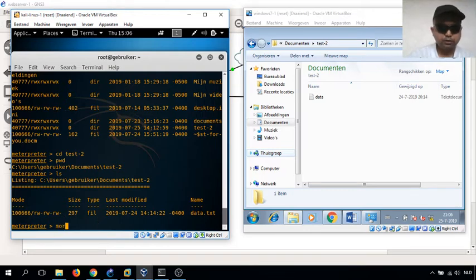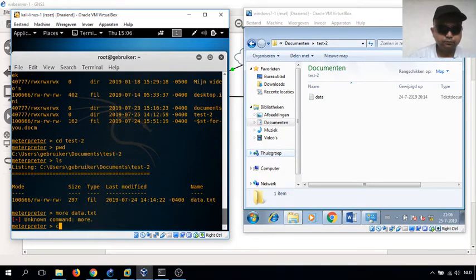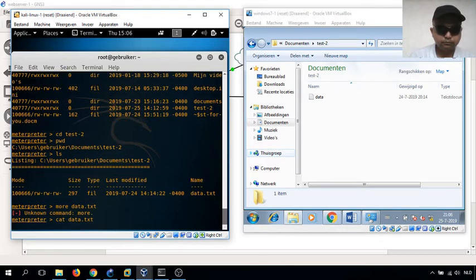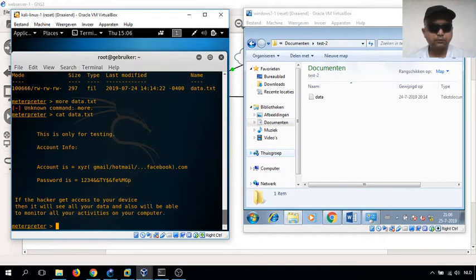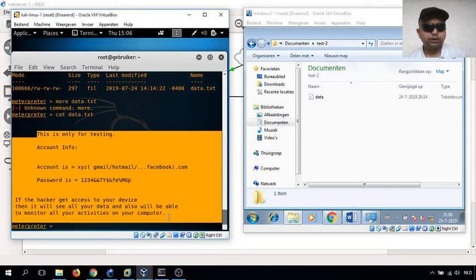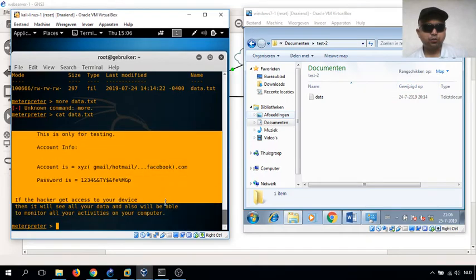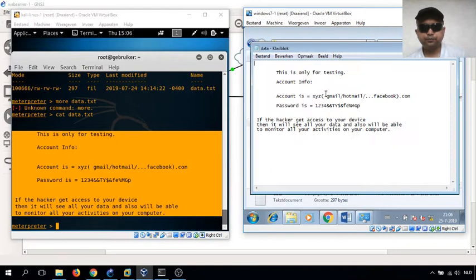So now if I run another command, yeah, now I already opened it. You're going to see the information that is inside of this data. You see this one is the data. Watch, this information is exactly the same as this information.